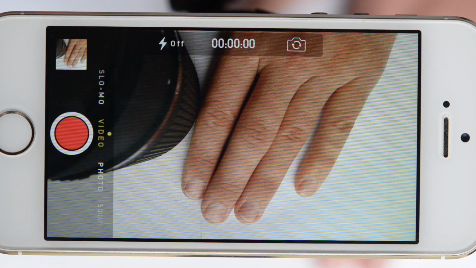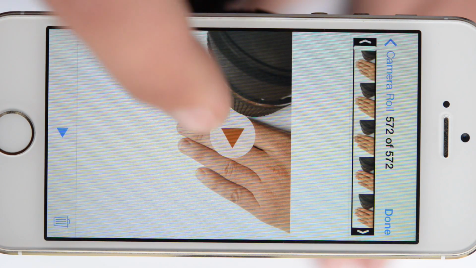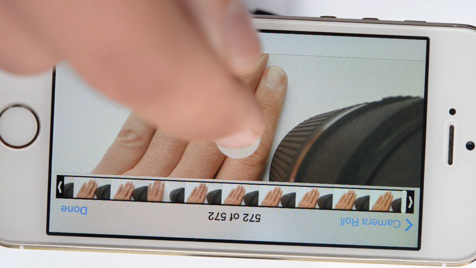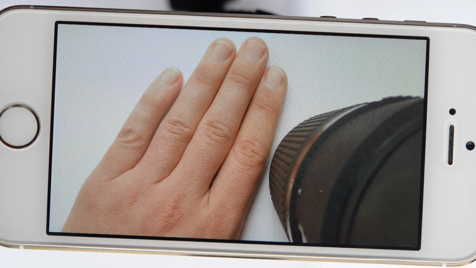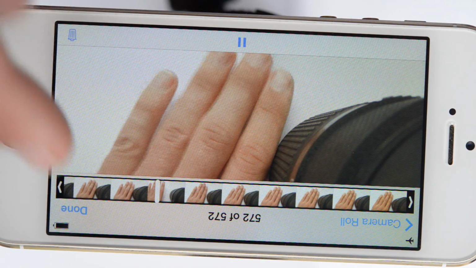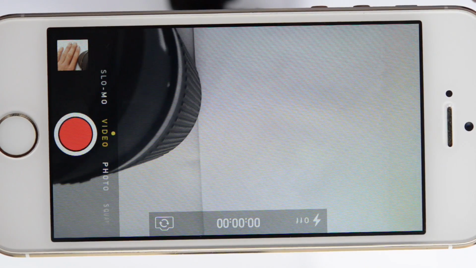It's probably always a good idea to review your clips just to make sure you've done a good job before you leave the location. So you can see if you need to redo the scene at all. If you decide you like that, then you can move on to your next scene. Press done, and it goes right back to your camera application.